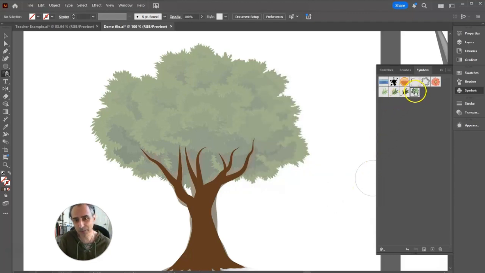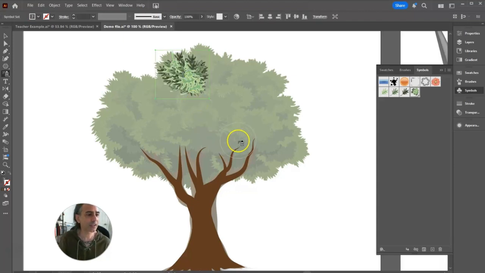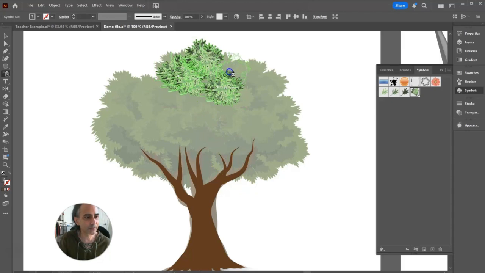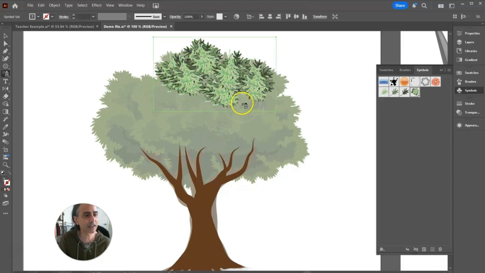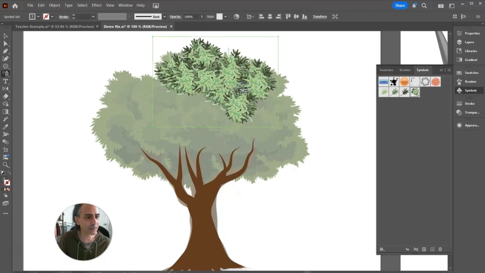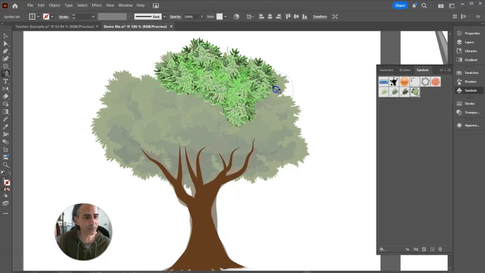Make sure that you have your symbol selected and your symbol sprayer selected, and let's move to maybe the top area here. And we're going to just click and drag a little bit. See how it sprayed a big giant blob of symbols? Now we're going to do another one. See, I'm only doing little clicks here. Click and drag just a teeny bit, and then I let go of my mouse. And then if I see some gaps, I can click and drag a little bit from there too.